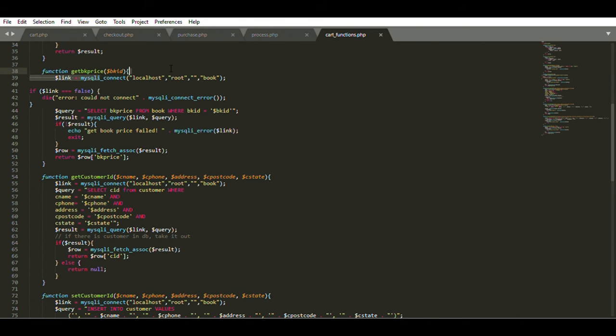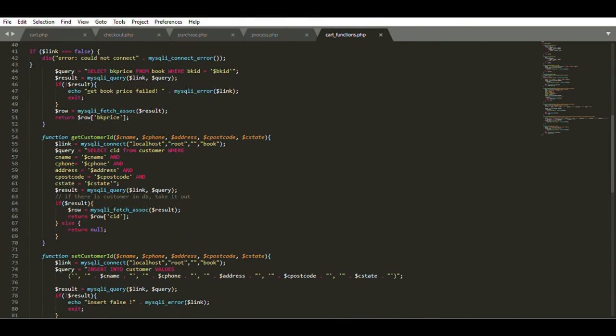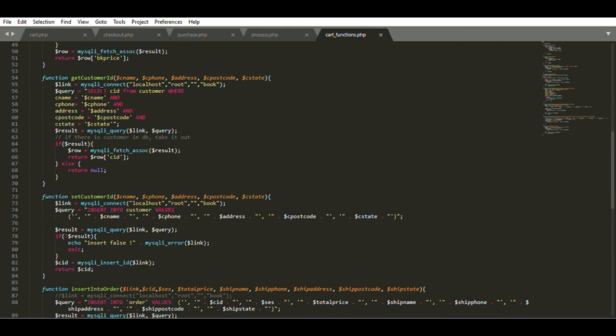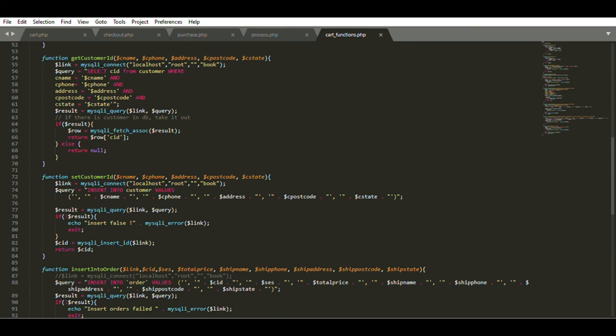This is for the database connection. Here it will select book price from book where the book ID equals the book ID. This function is for get customer, where we get by name, phone, address, postcode, and state. It will select customer ID from the customer where name, phone, address, postcode, and state match.